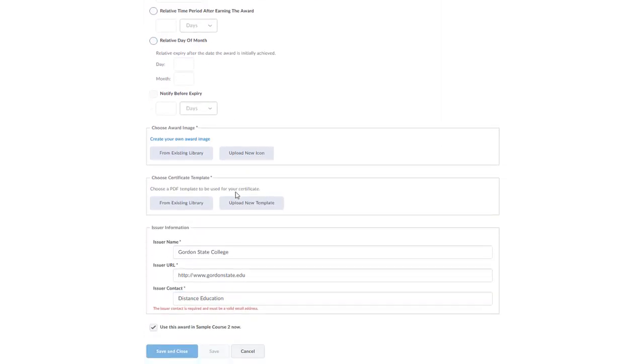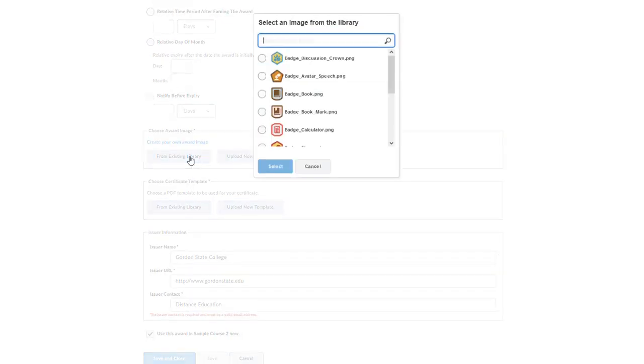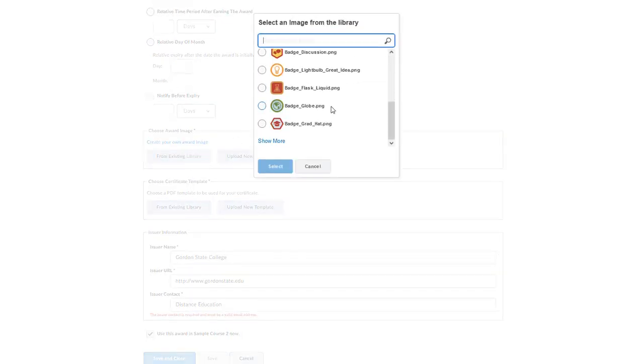Then scrolling on down, notice that you see an award image and an award certificate. So when you create a certificate, you'll get a certificate, but you still get what would look like a badge, something that you can add to your D2L profile. So you actually get both here. In this case, we'll go ahead and choose from the existing library. And then here you can choose whichever badge you want. Of course, you can upload your own if you want to as well.